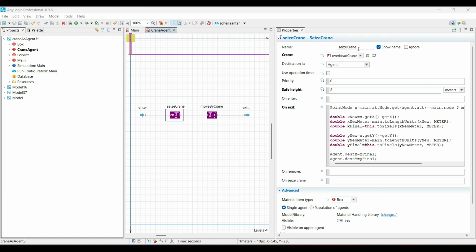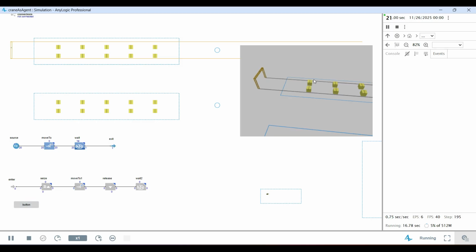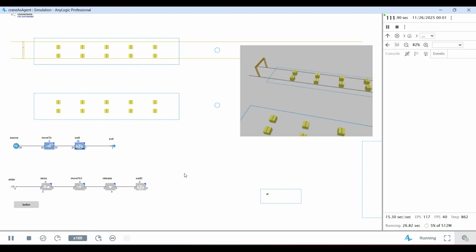So here we are using the seize crane, which will make the crane move towards the agent so that it can pick it up. Let's see how this happens. Okay, I have added a 3D view just to see what's going on. And now the crane should start moving in order to pick up the agent. Remember that previously the box moved towards the crane, but now, as you can see, it didn't change its position because we made sure that we correct its position. And now the crane will successfully pick up the box. So that's it. We see it working now.